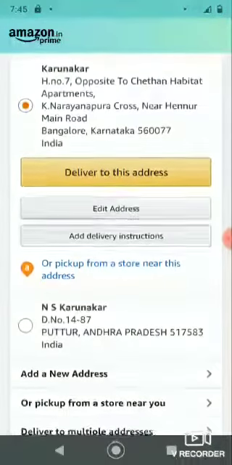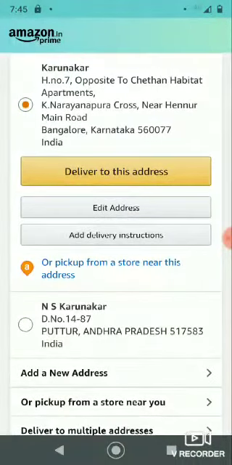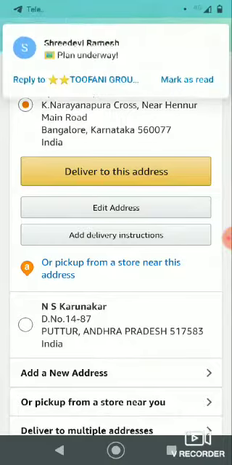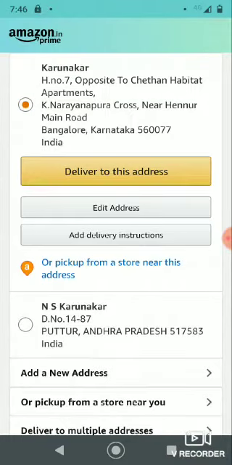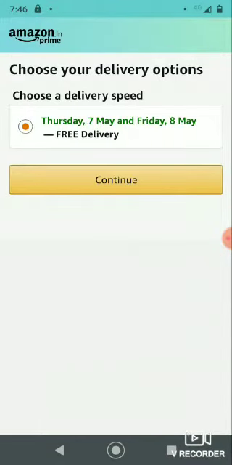So before buying it, you have to enter your personal information, including your address. This is for them to deliver the groceries to your home. Deliver to this address, I have already entered it. Next, this is very important: choose a delivery option.